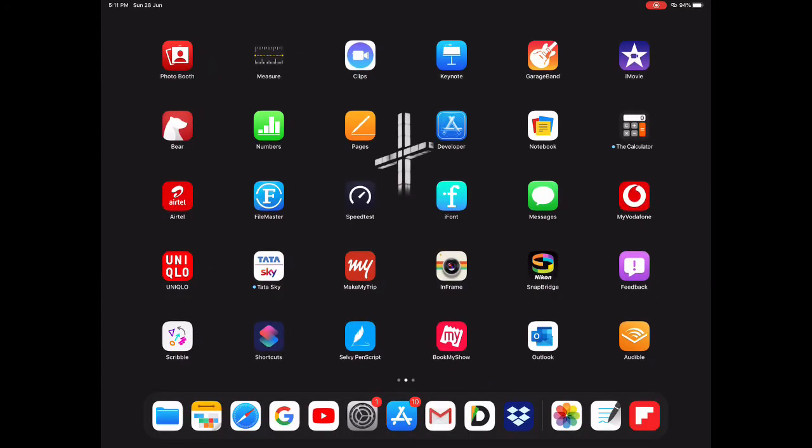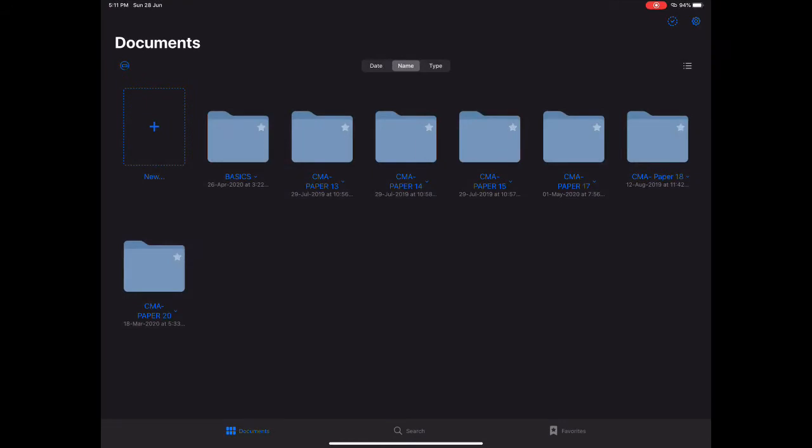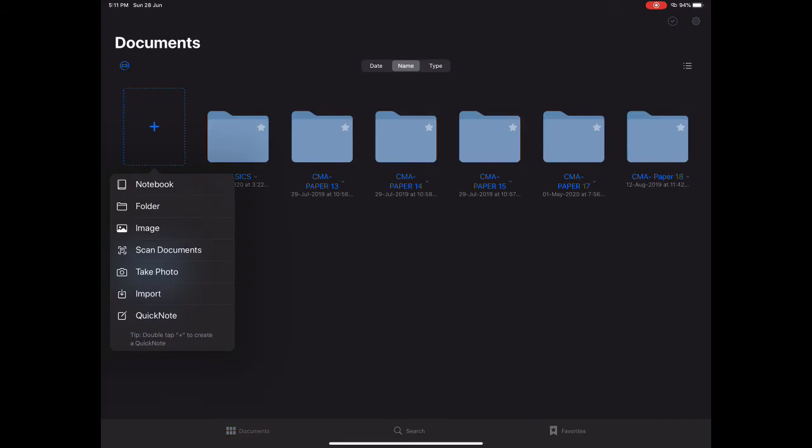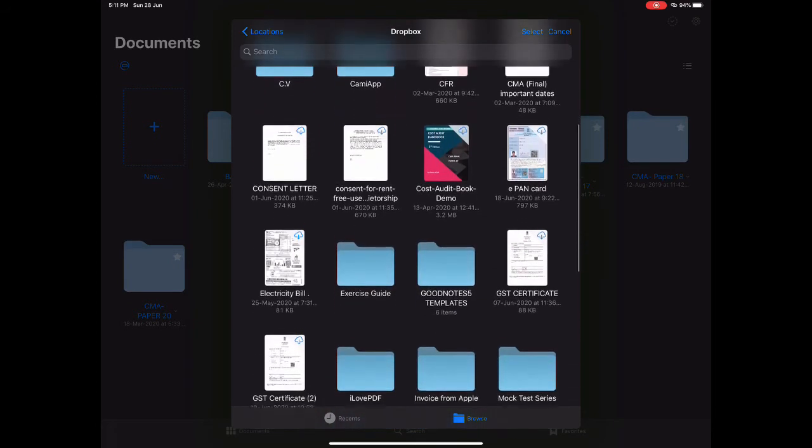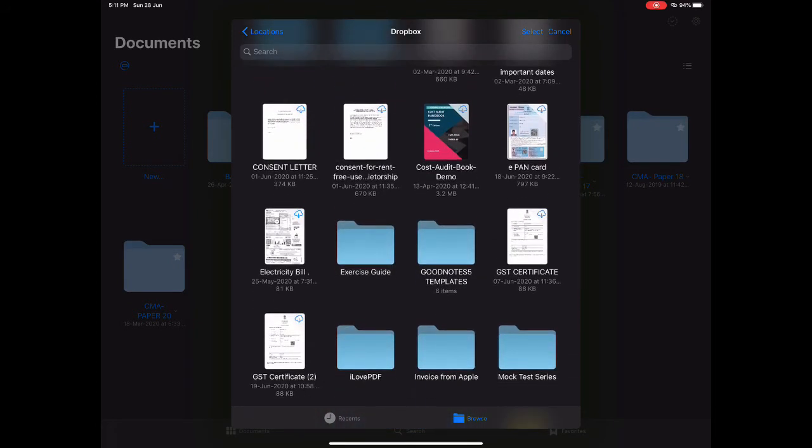So what I'll do now is I'll go to the GoodNotes app and I'll tap here over here the new section. I'll tap on it. I'll tap on import and I'll choose my desired folder, that is GoodNotes templates.